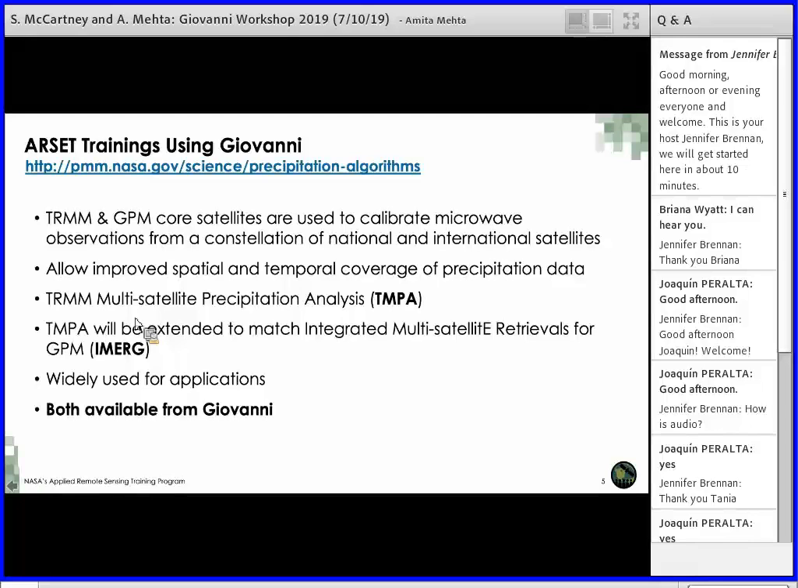So these constellation satellites also have microwave radiometers, and they measure microwave frequency radiation, which is all used and calibrated by the TRMM and GPM radar to come up with a multi-satellite product or multi-satellite algorithm, and that provides a good temporal and spatial coverage of precipitation over most of the globe. Both these data are available in Giovanni, and we use them very widely through Giovanni for our training.